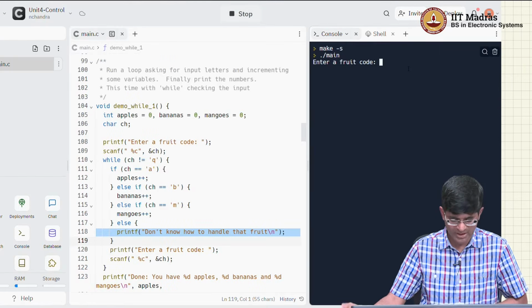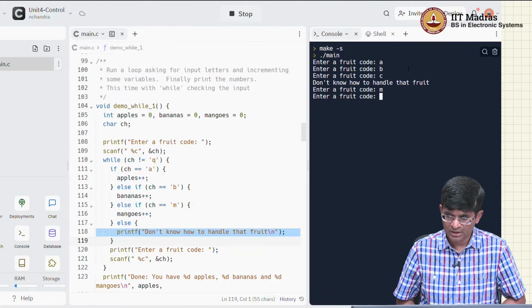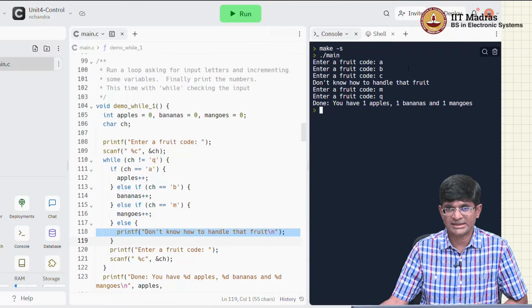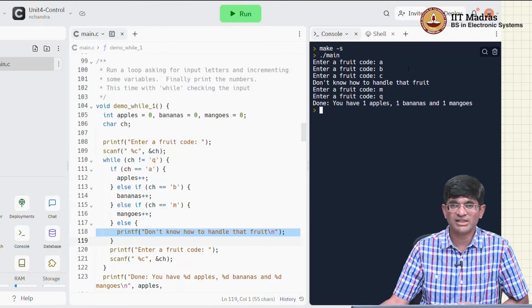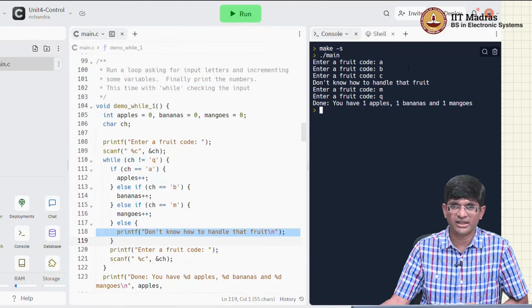I have the same as before, I have a, b, c, m, q, and it says 1 apple, 1 banana, 1 mango. It still says apples, bananas and mangoes, and this is actually an interesting place where you could use an if condition to either say 1 apple or 2 apples. That would be a perfect use of either the if condition or, interestingly enough, an operator that we discussed earlier, the ternary operator. That is the perfect kind of place where you would want to use something like this.